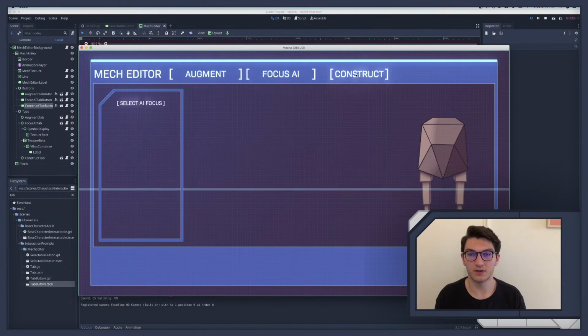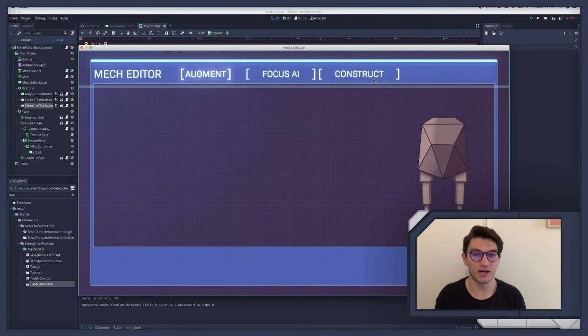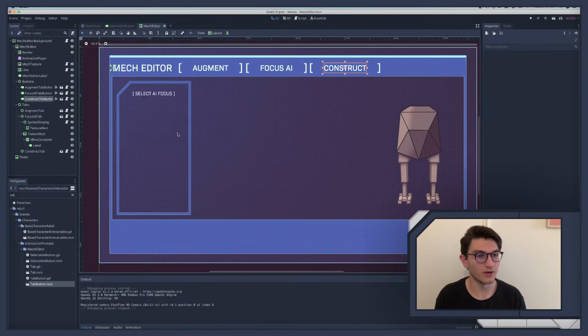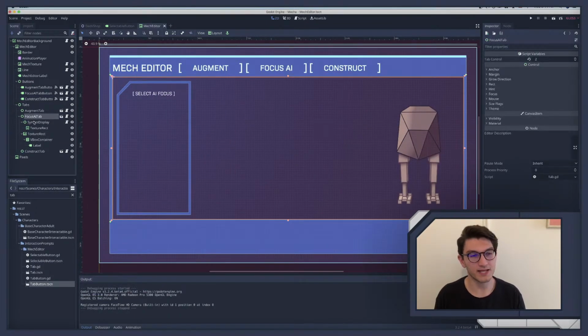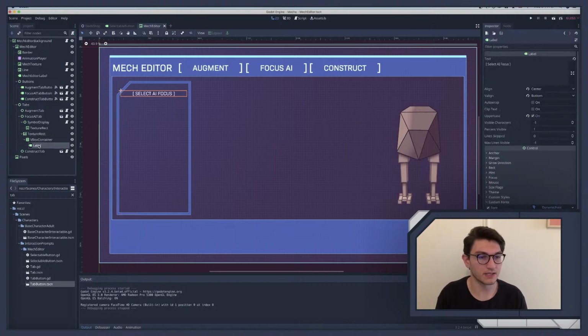Okay, you can go like this, and then you go over here, and then you can select a tab or whatnot. So right there, we got augment, and if we go to focus AI, it should show whatever's in the focus AI tab. And I'm making the tabs myself and all this stuff myself because I'm a masochist and I love paint. No, that's not it. But okay, this is this. Here's the label. There's that.